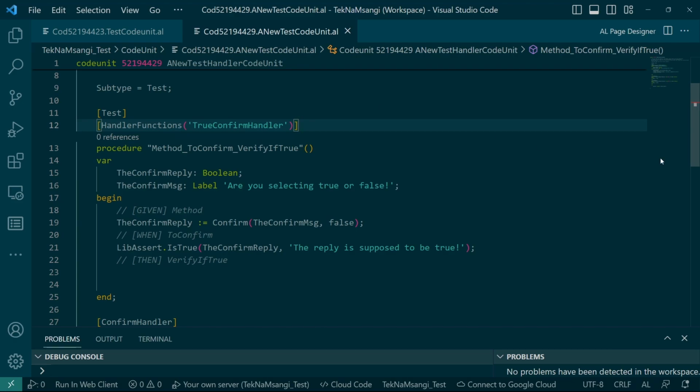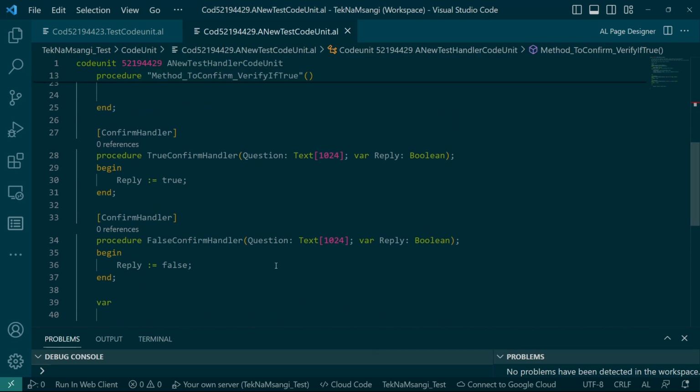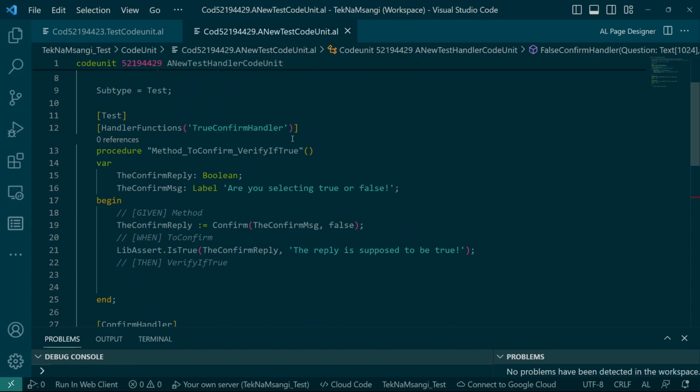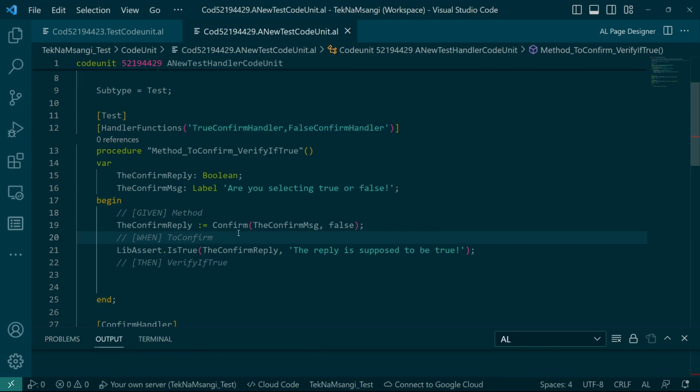Okay, what if we add the FalseConfirmHandler in the same method? I believe this will be a conflict, but let's try. I haven't tried this before, just curious. We have a true confirm and a false confirm. So which one will it pick? The default here is false. Ideally, it should pick this TrueConfirmHandler and assert that it's true. So let's use the TrueConfirmHandler to verify if it's true first, and having the false there. If it throws an error, we'll go back, because it's good to put the system to test.